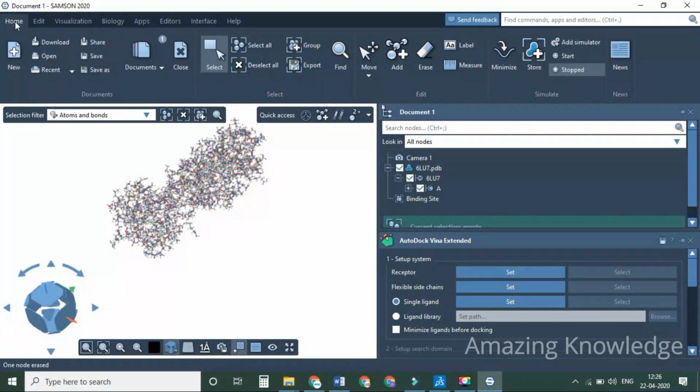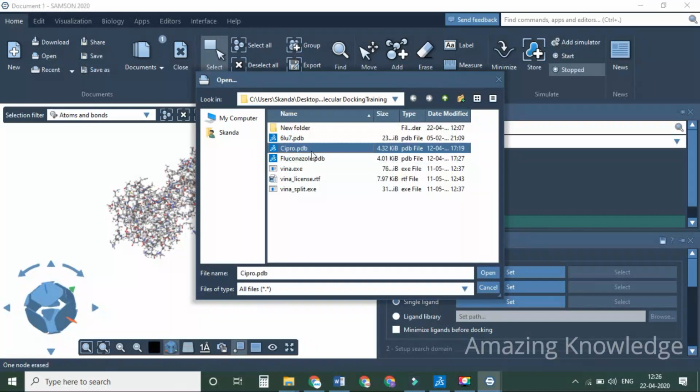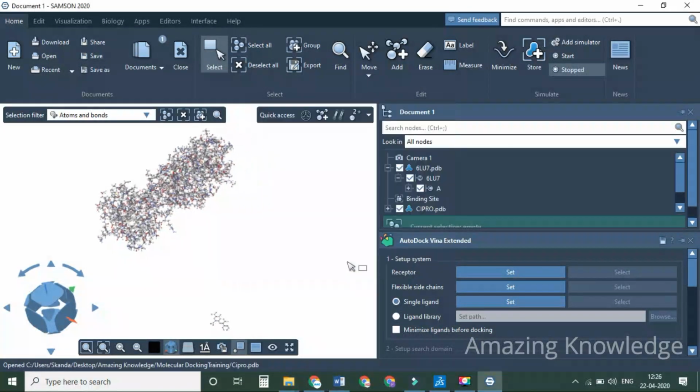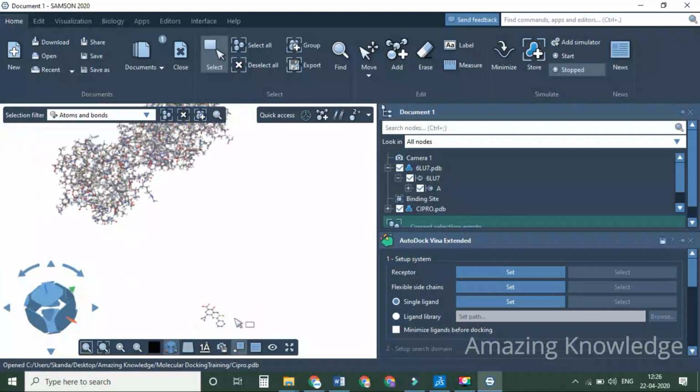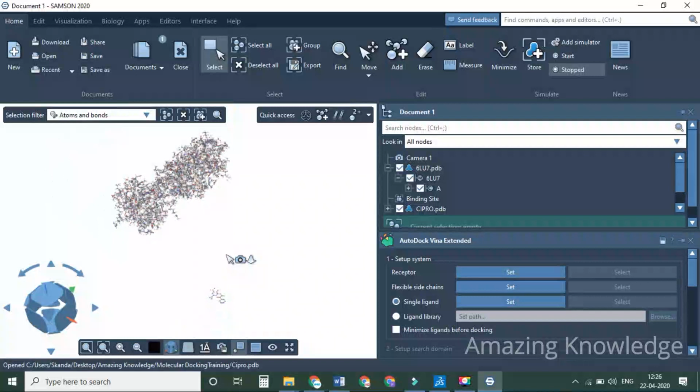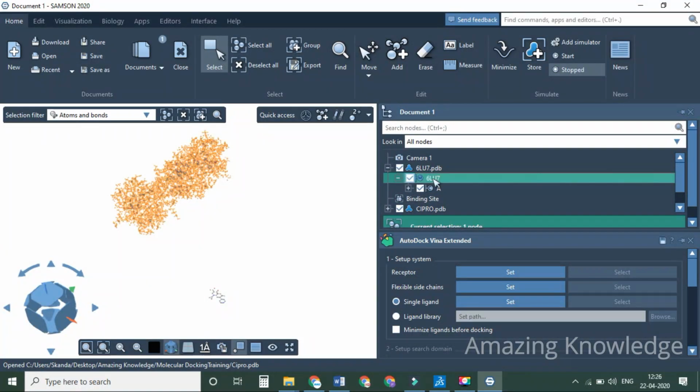Now I am going to bring the drug molecule into this. Okay, so the ciprofloxacin drug, which is downloaded from the DrugBank website. See here, it is brought. Okay, so the initial procedures were done. Now with the help of this AutoDock Vina extended element, first we have to select the receptor. In order to select the receptor, I am clicking 6LU7. The entire protein molecule is selected. Okay, so now you click set, and it is selected.